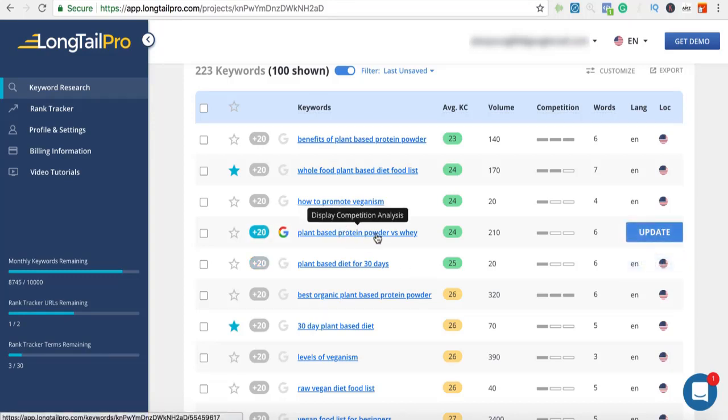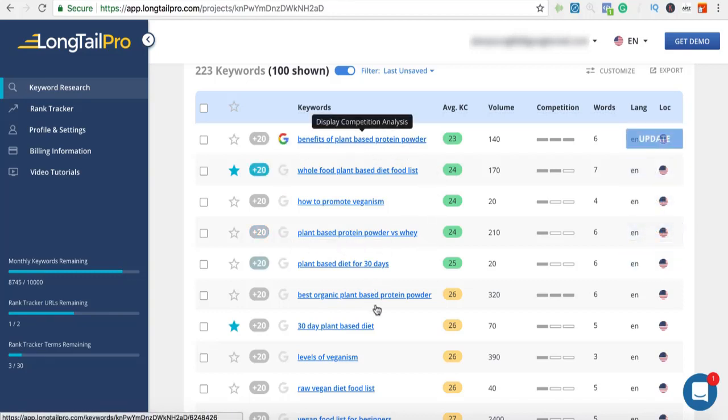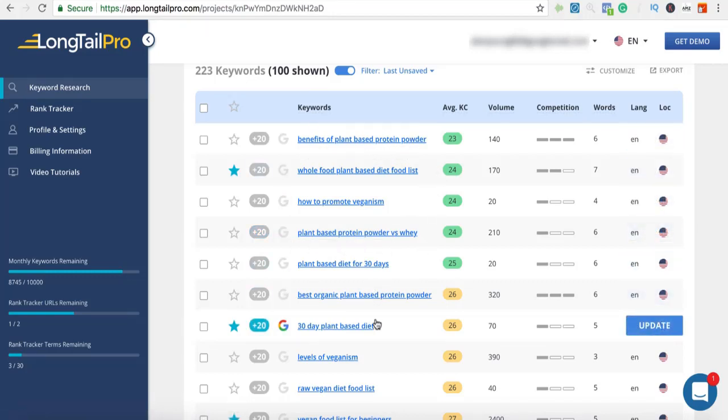So plant-based protein powder versus whey, you can create a killer article showing the benefits of a plant-based powder, and bang, show them the best plant-based powder there is, and link to it. So you get the point. Whatever niche you're after, you can see that these keywords are going to be better for you when they come to your site because they're targeted, and also they're going to be easier. So this is what you can do.